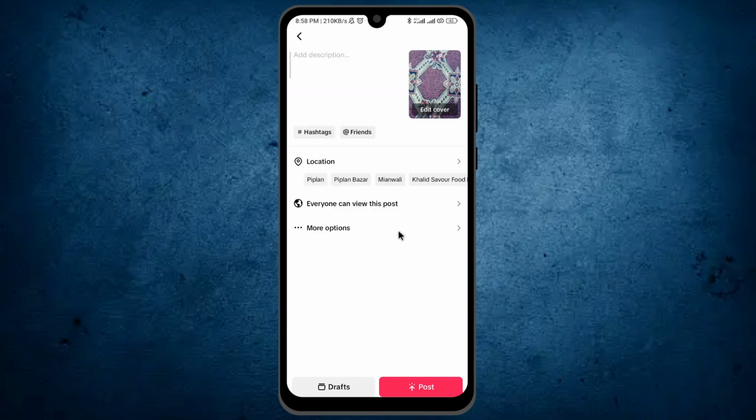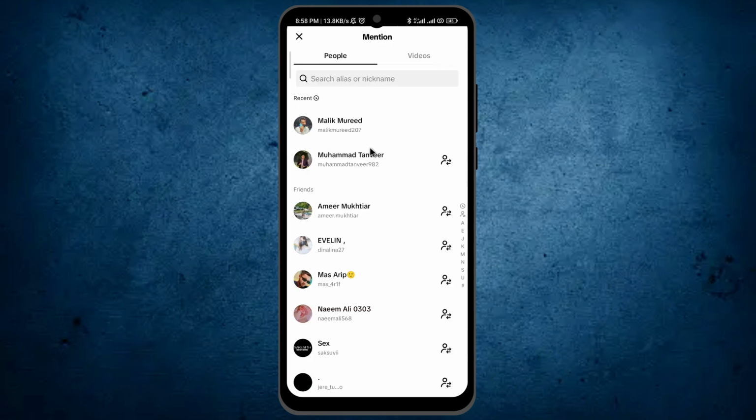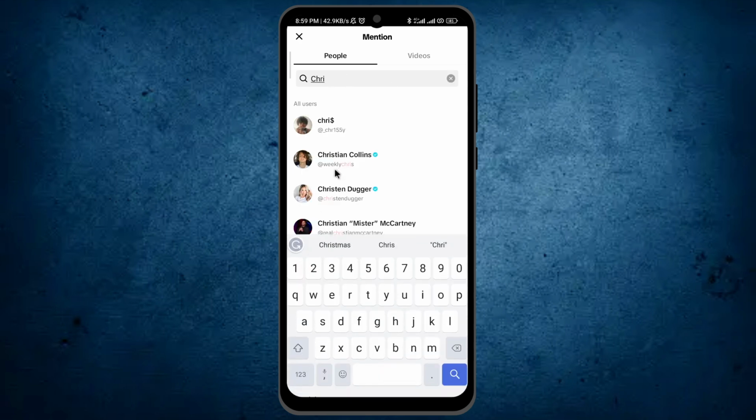And here you can see the option, Friends. Tap on it. Now here is my friend list. I can also tag my friend from here, and also I can search for a person. Just for example, I will search for. So these persons are not in my friend list. So once you select a person, tap on it.